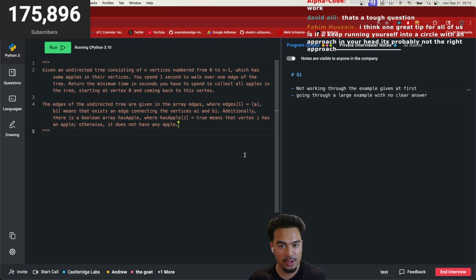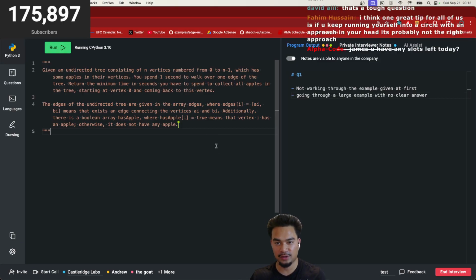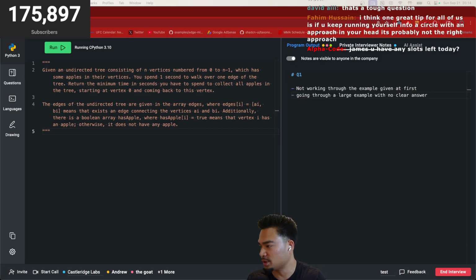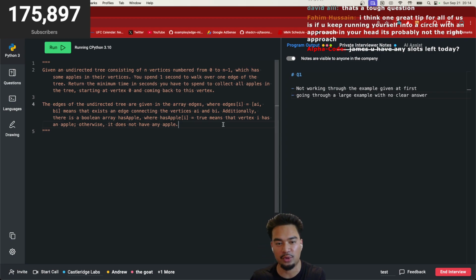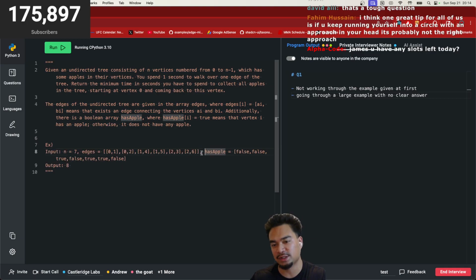So in this question, we're going to be given an undirected tree consisting of n vertices. There are going to be some vertices with some apples. You need to tell me the amount of time it takes to collect all the apples, right? Walking over an edge takes 1 second. You start at vertex zero, and you eventually have to come all the way back to vertex zero. So I'll post in one example, and then you could whiteboard it to see how it works. I think it'll make sense if you whiteboard it a little bit.